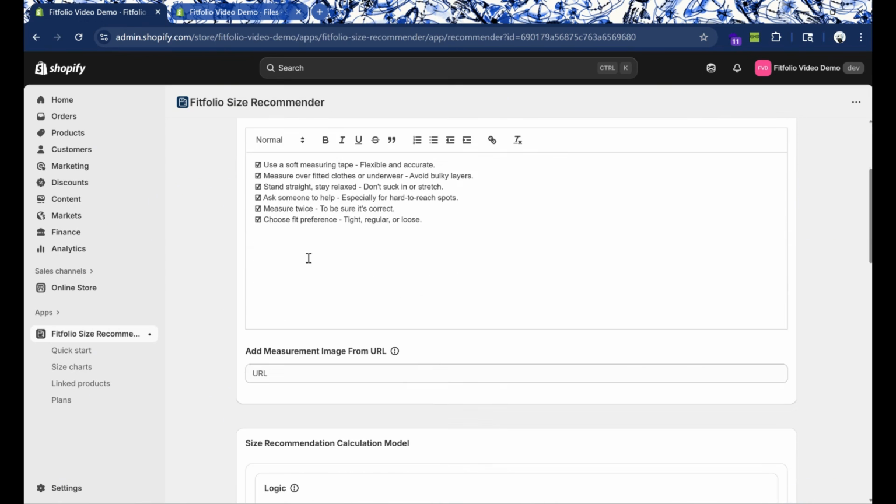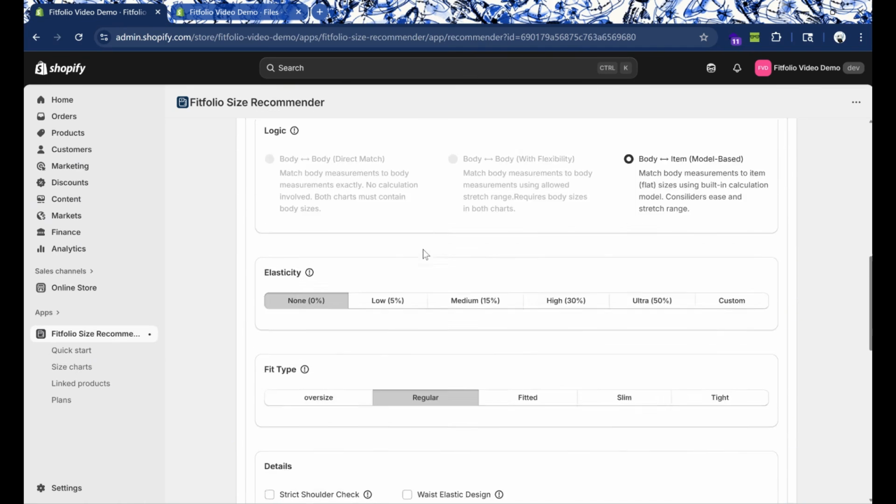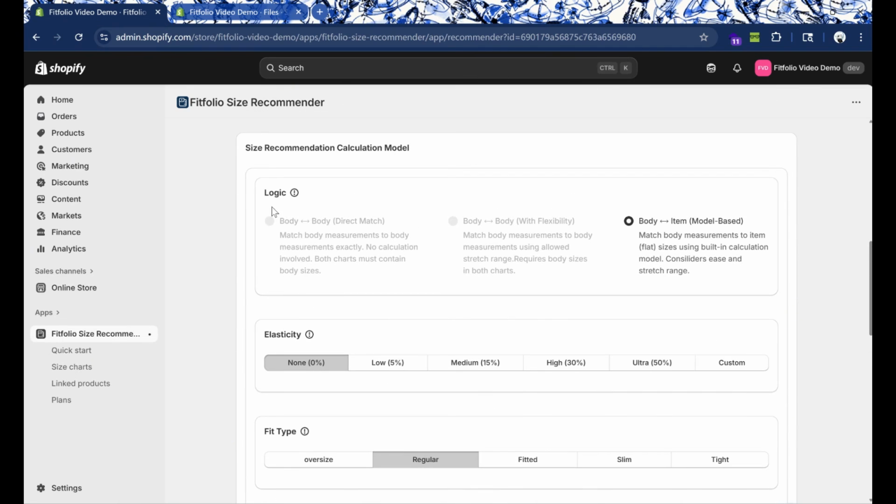Below that, you'll find a measurement tips box, where you can guide your customers on how to measure themselves correctly. You can edit the text or upload an image by pasting its URL, which helps customers measure more consistently and improves the accuracy of recommendations.